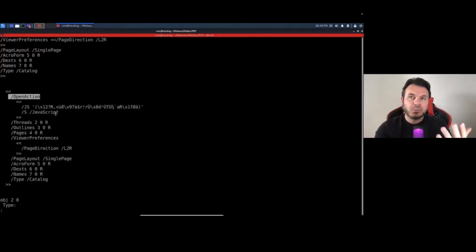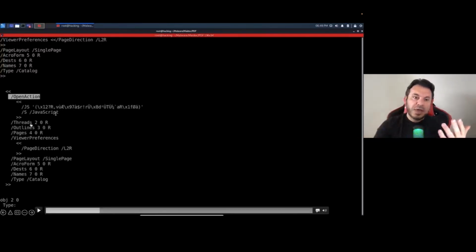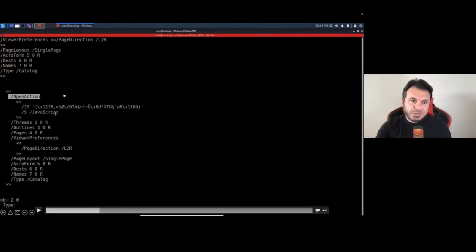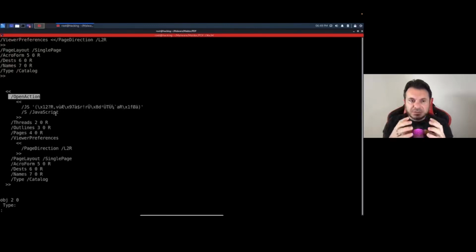Why? Because this PDF has this function. So after the user opens the document, something will be executed in the background. Why? I don't know. We need to investigate. But this action is totally linked with the JavaScript, as you can see here. In this part of this document, this open action is totally linked with this JavaScript.